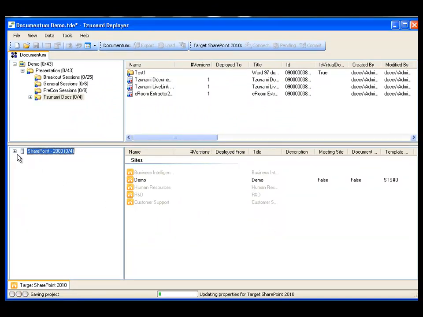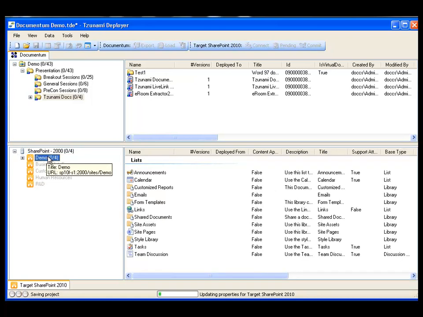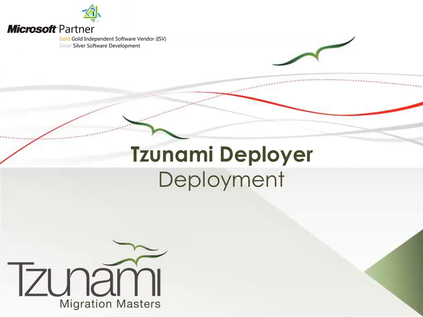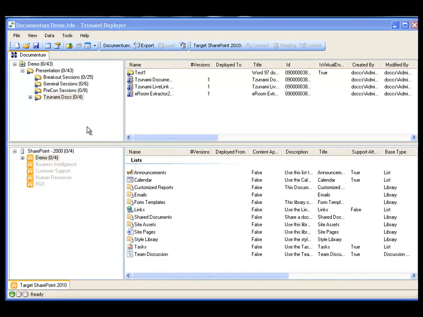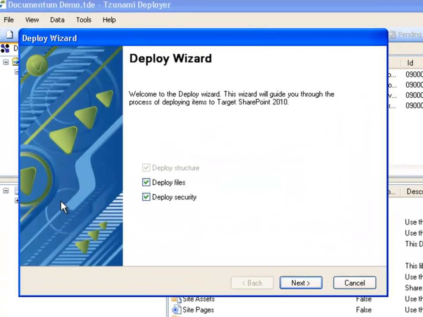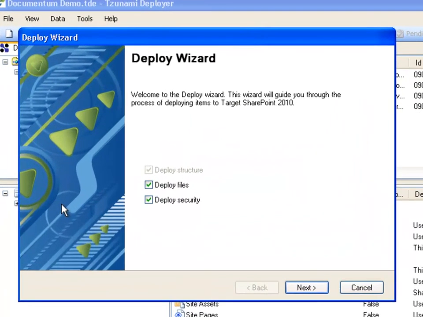Now that both our source and target are loaded into our project, we begin our deploy phase and start performing our virtual migration. To deploy content from our source Documentum to our target SharePoint 2010, we can use several methods. The first and easiest of which is to drag and drop our selected content to the desired destination in the target. We'll select our presentation folder and drag it to our demo site collection. The Deploy wizard appears to guide us through the process of deploying the selected items to SharePoint 2010.